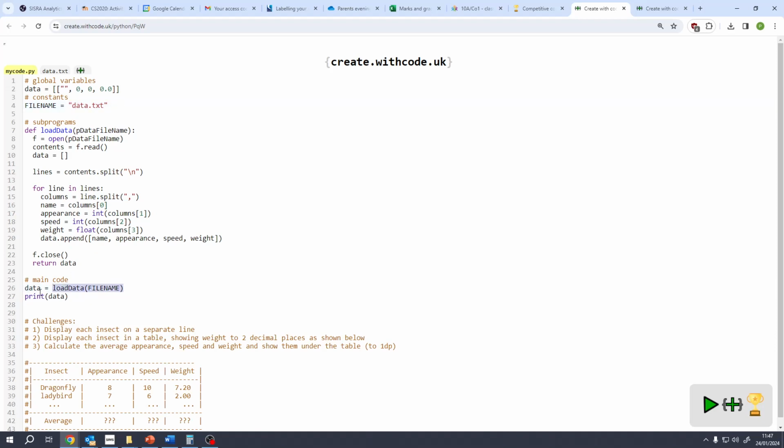The function gives a return value of data. Data is a two-dimensional list, as in a list of lists, and each list contains a string, that's the name of the insect, and then two integers, that's the appearance and speed, a rating out of 10, and then the weight, which is a float, and I guess it's in grams. We're just guessing these values. So each record, remember, we can't call this an array because it's mixed data types. They're not all the same data type. Each record with different data types in it, you can have multiple ones of those records within a two-dimensional list. That's what we want to try and do.